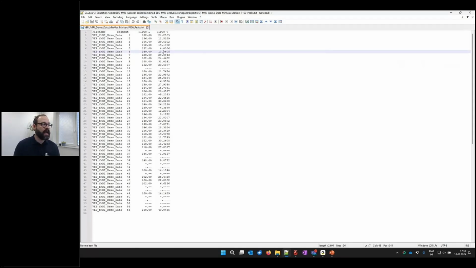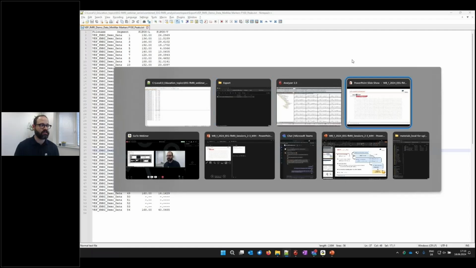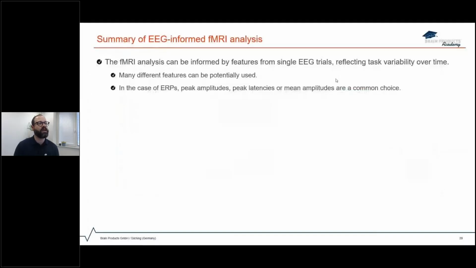And one last thing to highlight here is that we have these rows where we have some empty values. This is actually because we had some trials where we had artifact markers, so those are omitted. And we will come back also to what you could do with these in a moment. So let me just go to the slides and summarize this part.